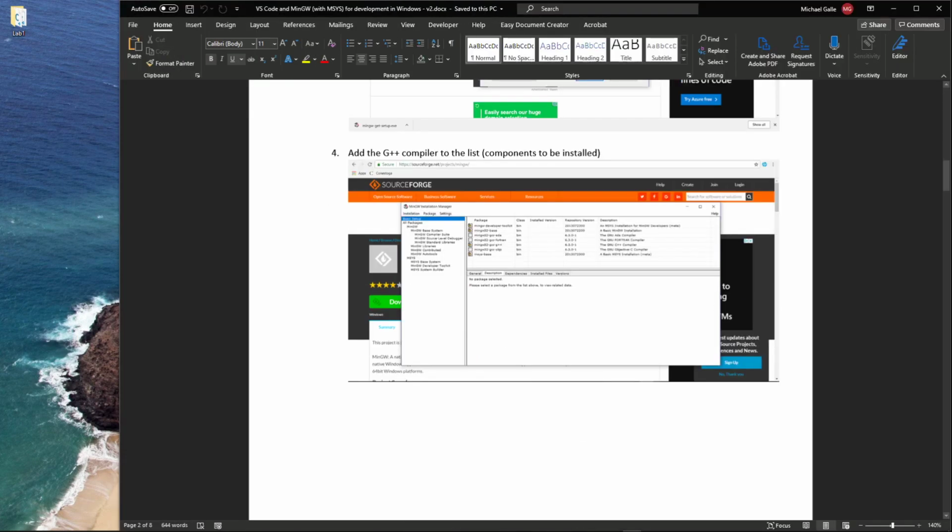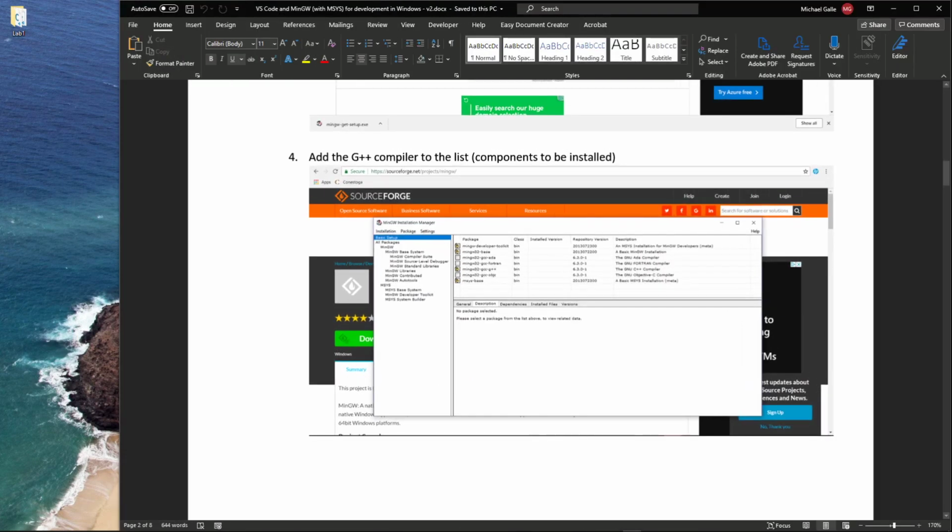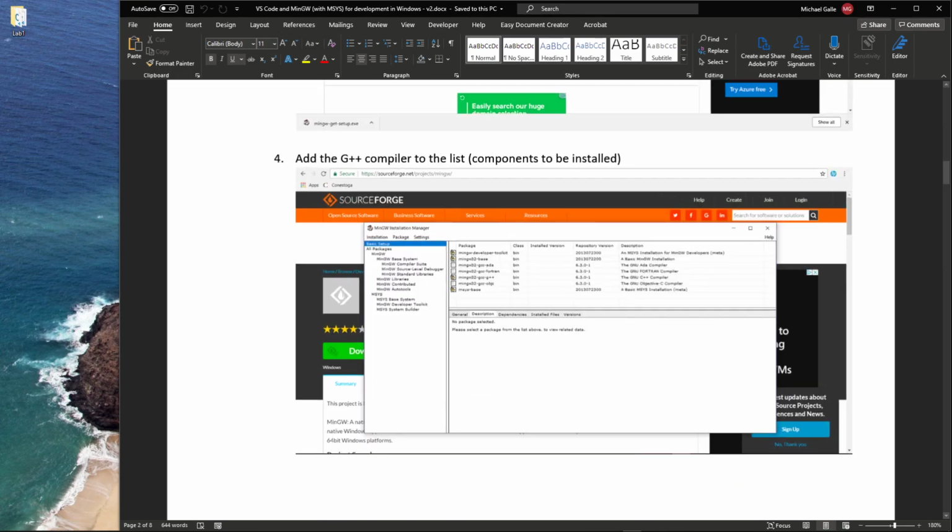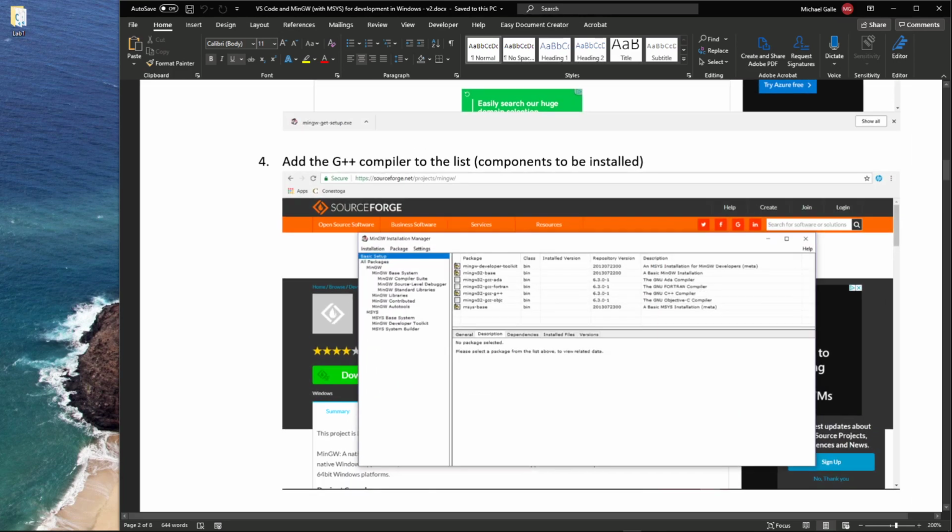Okay, so during the installation, you're going to click on MinGW Developer Toolkit. You want that. You want MinGW32 Base, MinGW32 GCC and G++. Okay, and you want MSys Base.